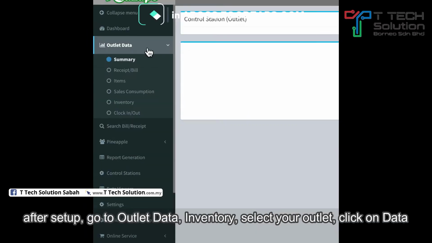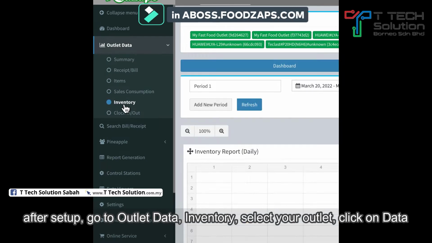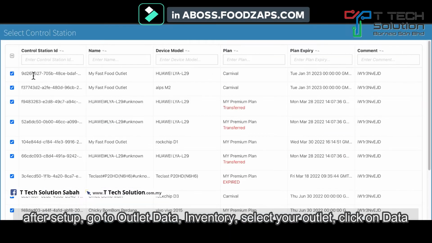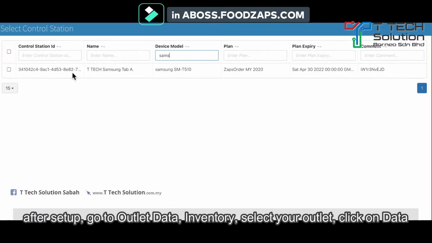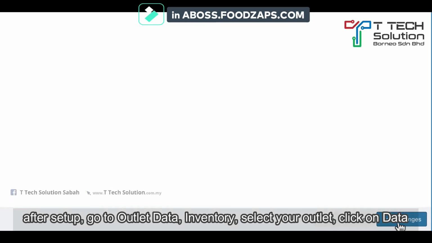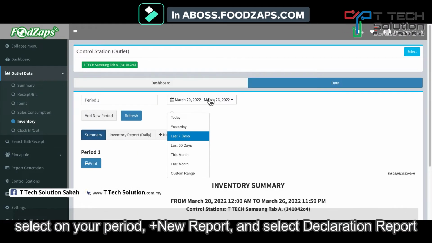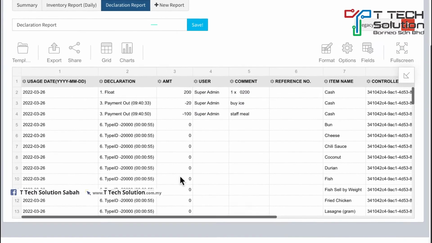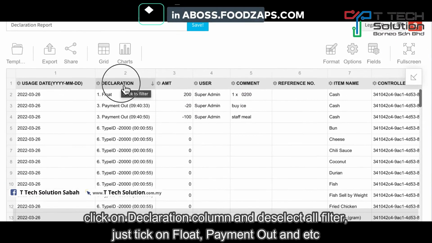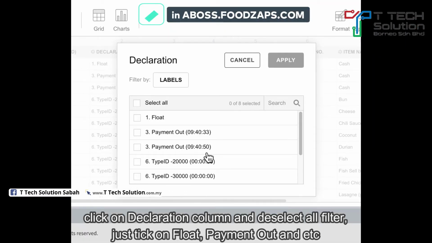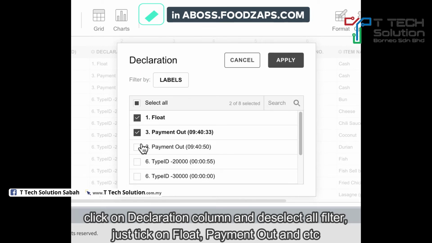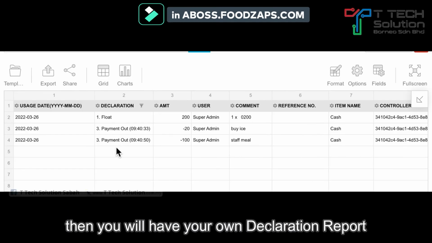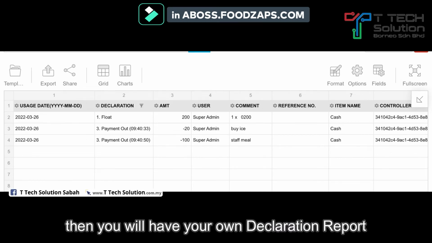Go to the outlet data, click on the inventory, and select to your outlet. Just click Save Change, click on the data, select on the period, then click on the new report, and select Declaration Report. Then you have this kind of data. Click on the declaration column and untick it and only select for your float and the payment out. Then you click apply. Then you should have your own declaration report at here.